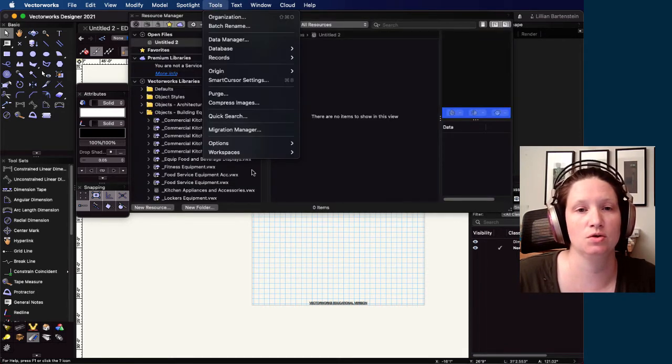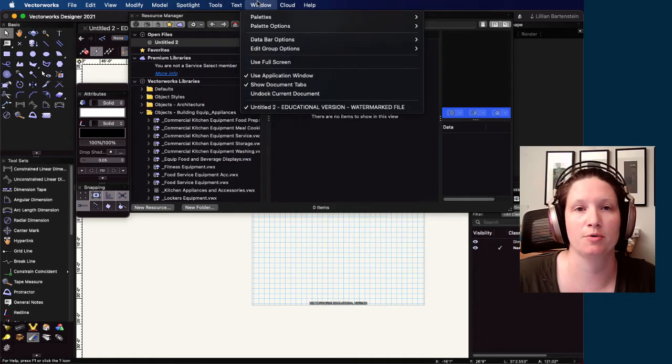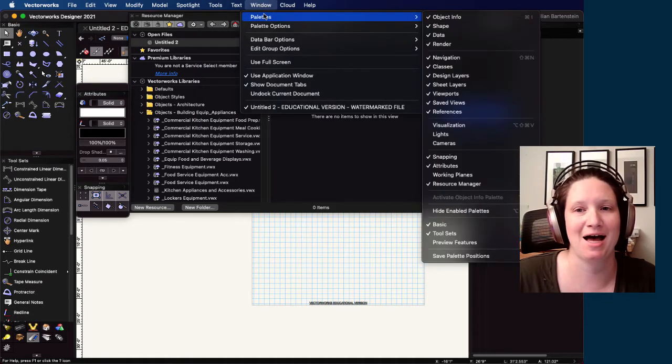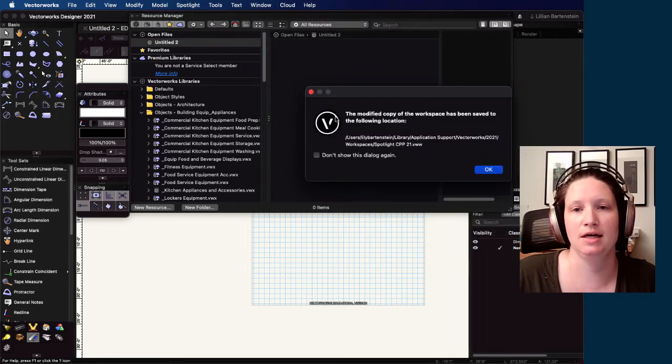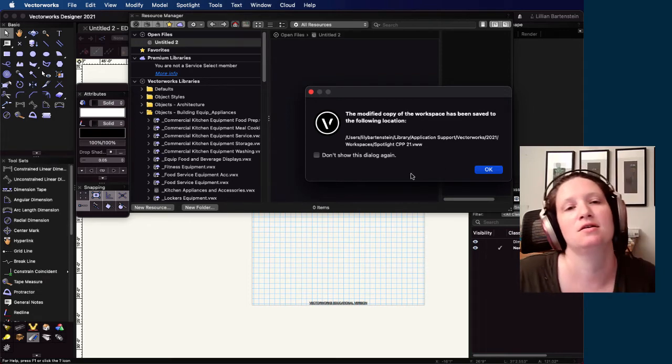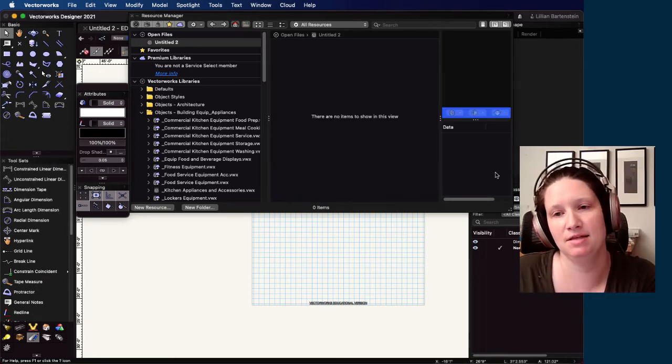Once your screen looks the way you want it to, this is important, we're going to go into this window, palettes, okay? And then we're going to drop all the way down to the very bottom where it says save palette positions. And what that's going to do is amend the workspace. It's going to have edited your workspace to put the palettes in these places.